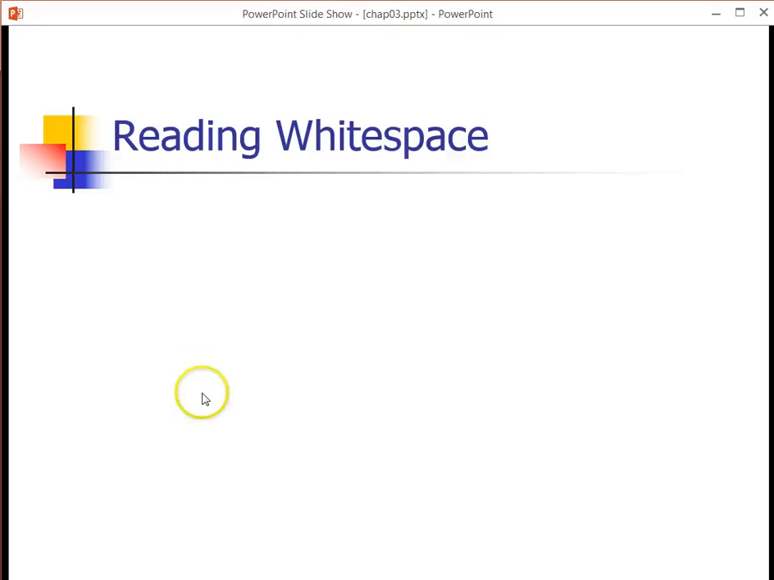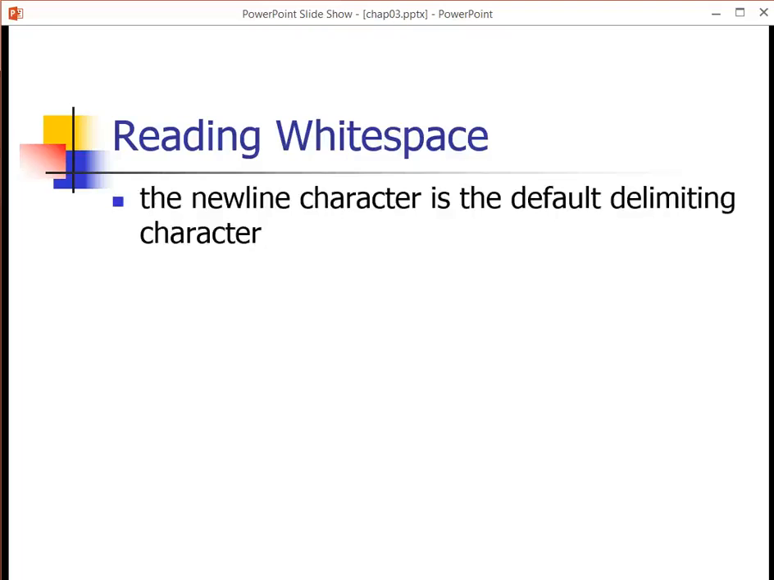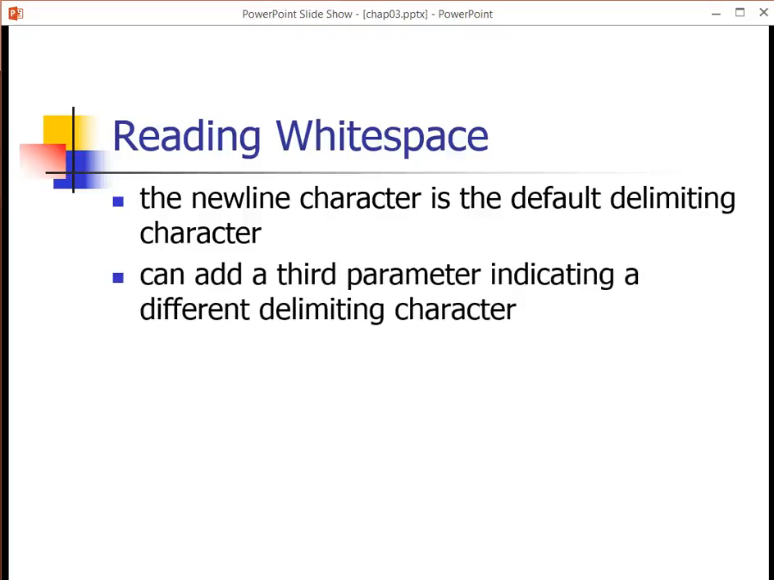Reading white space is usable in many ways. But it's important to understand that where it ends is when it gets to a new line character. That's the default delimiting character, the signal that it should stop reading. If you want to change it, you can add a third parameter to indicate a different delimiting character. For example, this getline command would be getting the information from standard input, or cin.